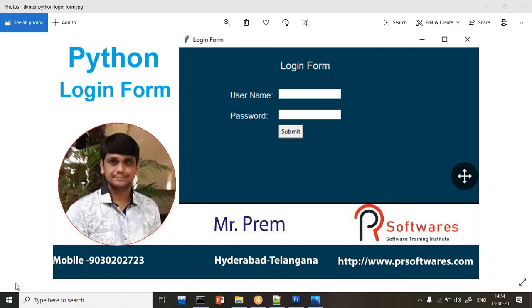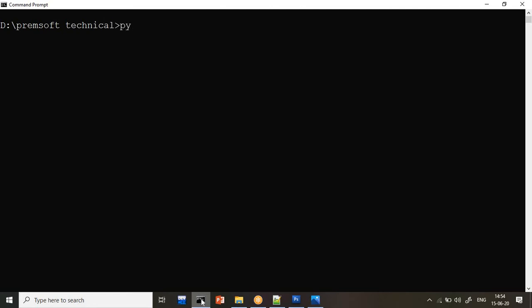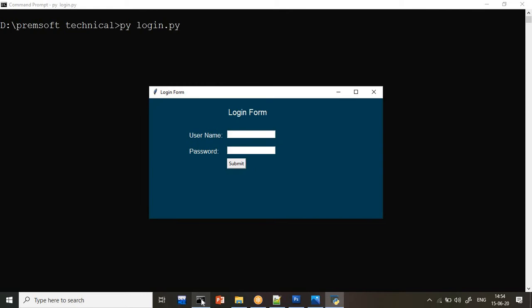In the Python GUI application series, today I am going to explain how to create a beautiful login form with validations. First I will show you the validation form which I created. In my folder I saved it as login.py, so I will just compile it. This is the beautiful window that comes up with a beautiful background. On the title we wrote login form, and this is the color combination I gave.